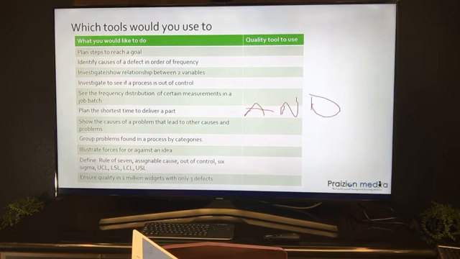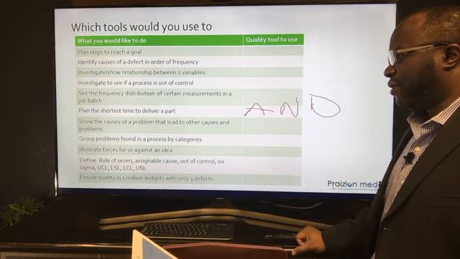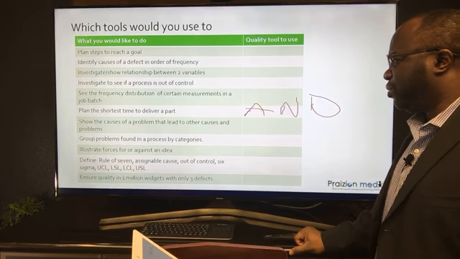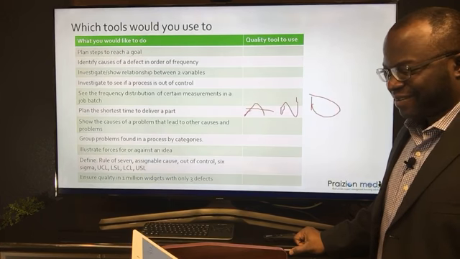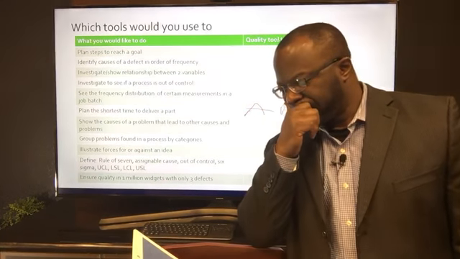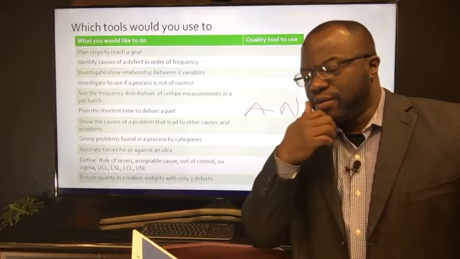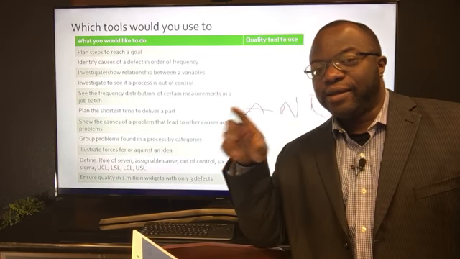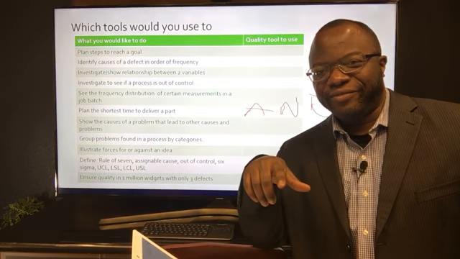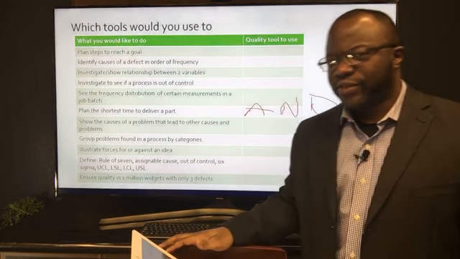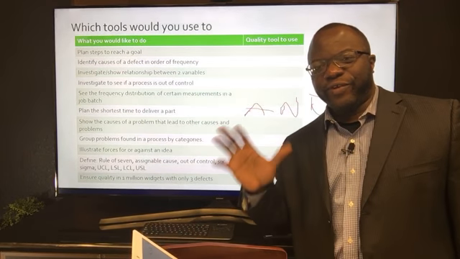Okay. Next one, show the causes of problems that lead to other causes and problems. Cause and effect, Ishikawa. Let me put it this way. In which diagram or which technique do we find the cause of a problem that leads to an effect that leads to another cause and another effect and another cause and another effect? Which one is it? Does the fishbone do that? Does the fishbone do that 50 times?